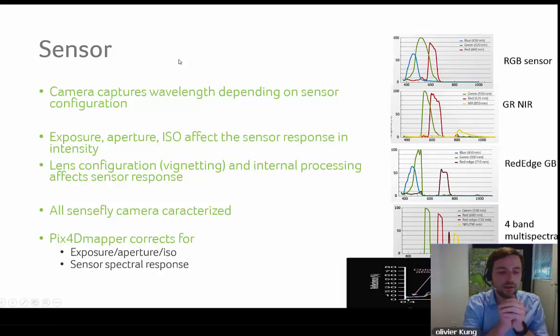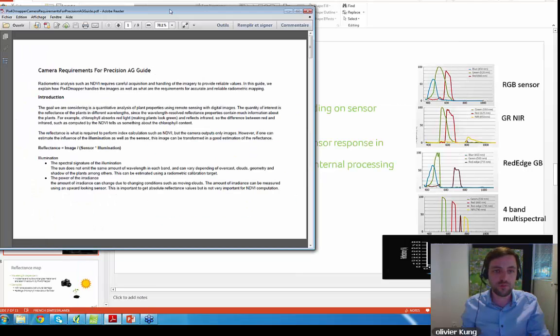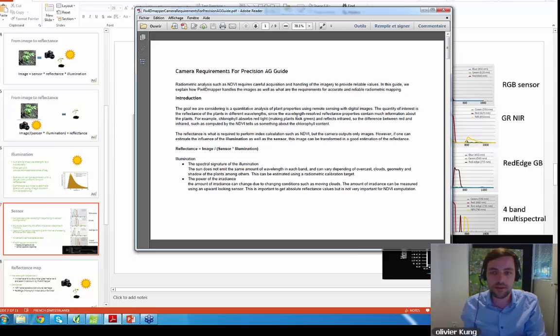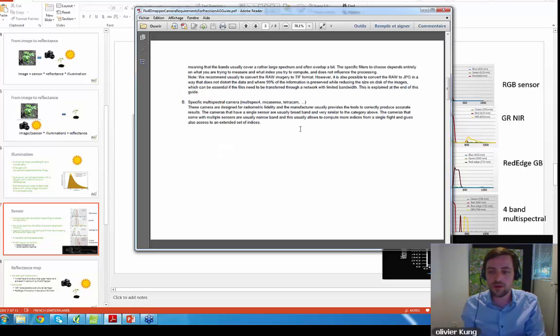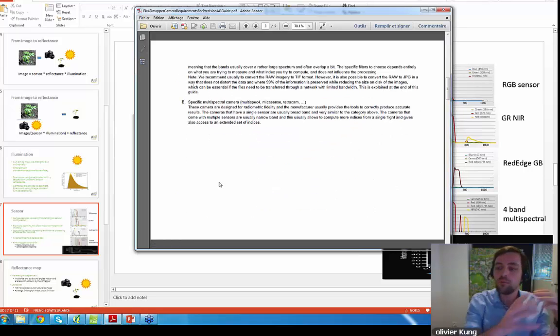So that's just the basic framework. To know which camera you can use in which settings, we recently wrote a guide that we are going to publish very soon. It's about a 10-page guide which lets you know the camera requirements for precision agriculture, and the important steps to take to get the best results from both a modified camera as well as a camera specialized for multispectral, such as a Multispec 4, a MicaSense, a TetraCam, and a few other brands.